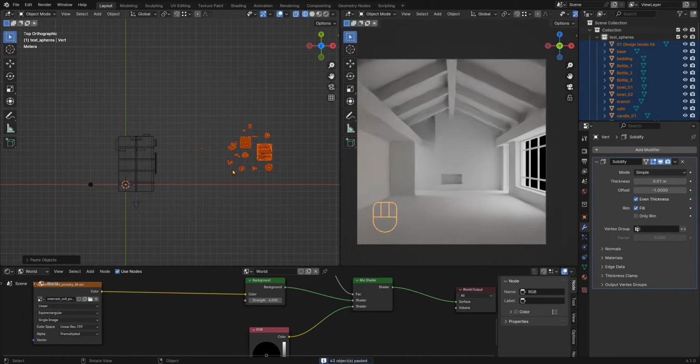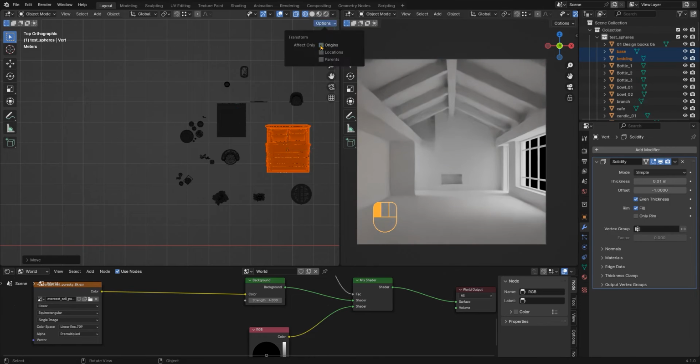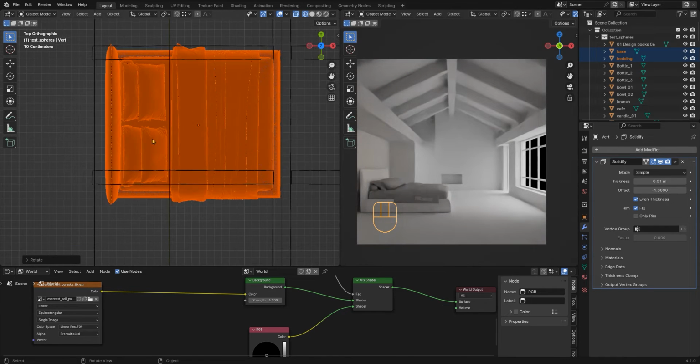All of the furniture, as mentioned before, is available for free on different websites. I think most of them I download from 3D Sky.